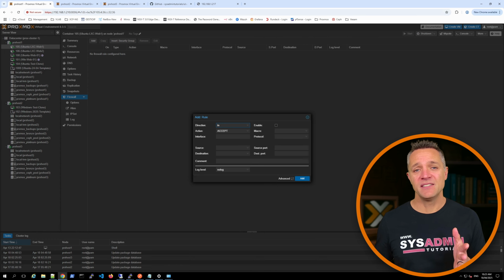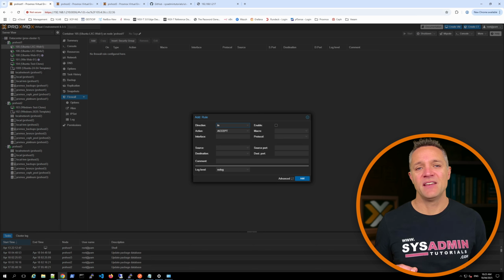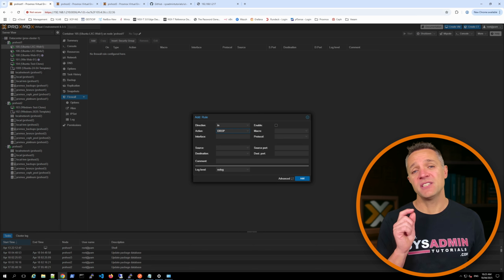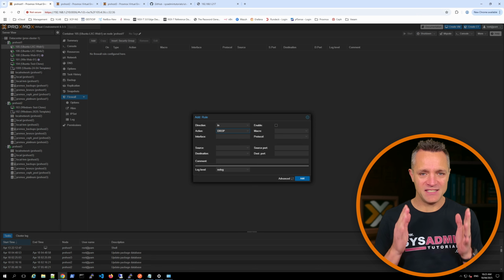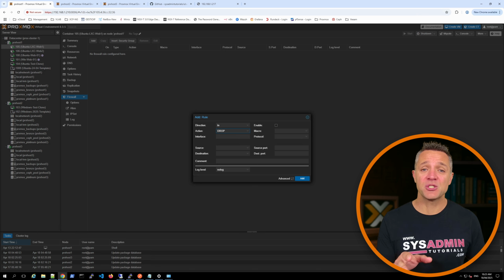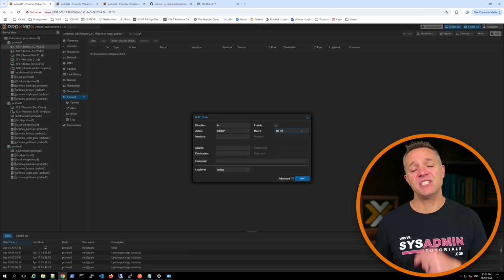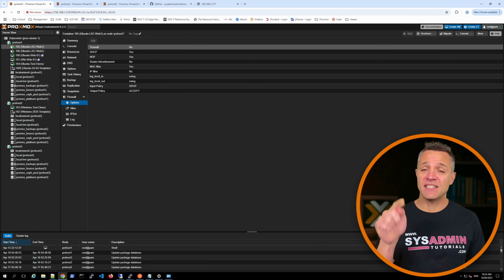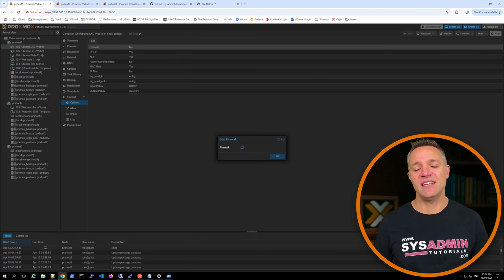Click on Add, Direction, leave as in. Action, change to drop. Interface, source, destination, leave as default. This means that the source and destination will be set as any. Click the Enable button. Macro set to HTTP and click Add. Click on the Options menu, then double click on Firewall and enable it.